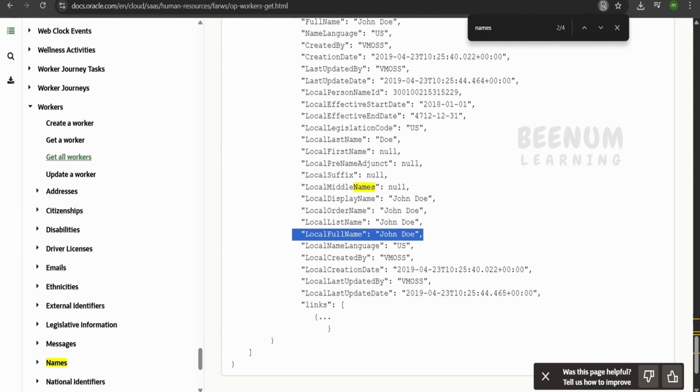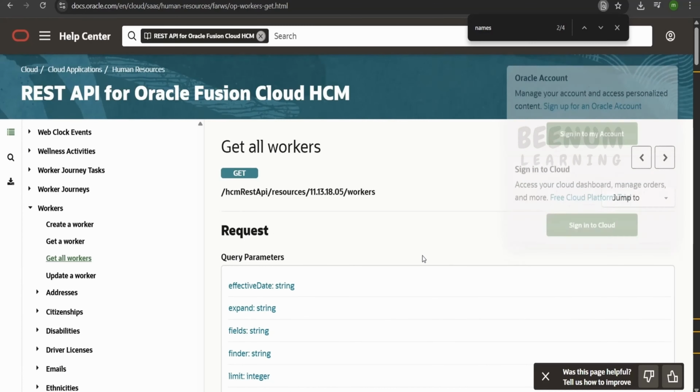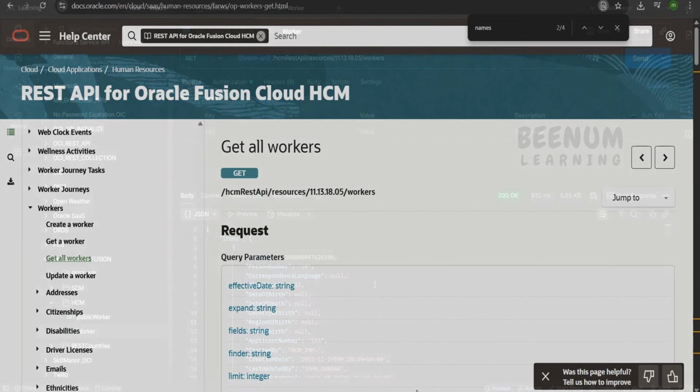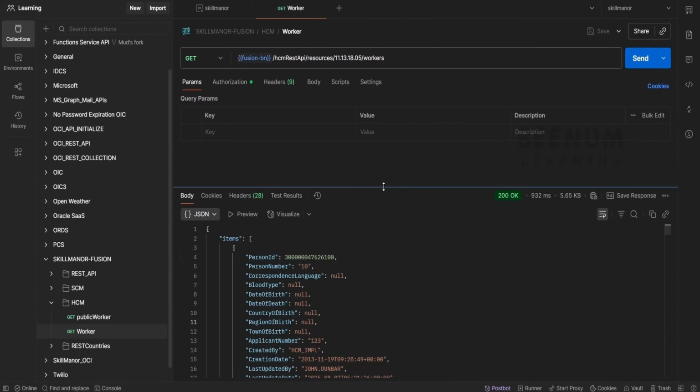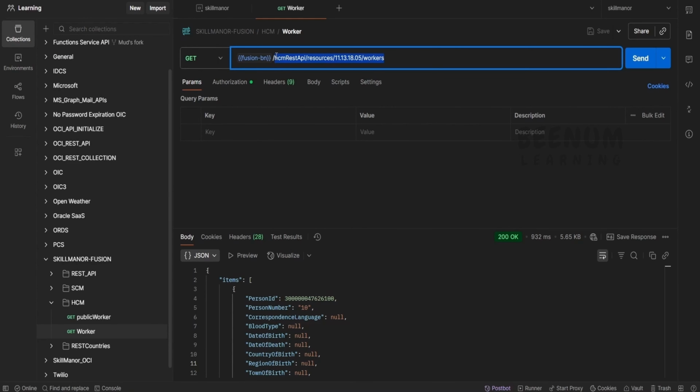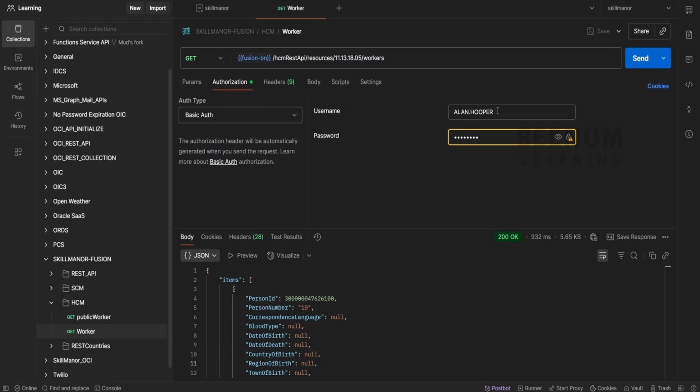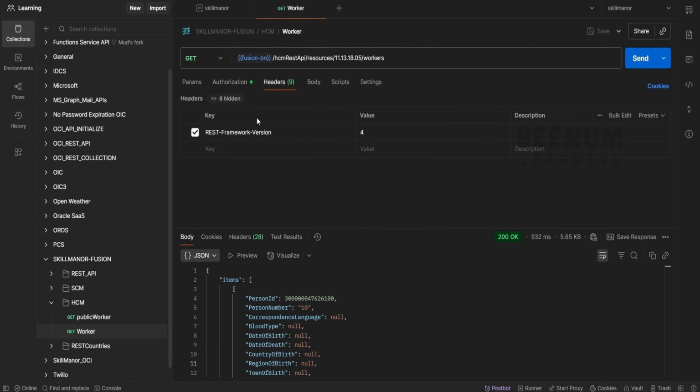Now let's see how we can consume the same in Postman and see how we can get that particular field. I have created this REST API request, that is, the workers. In the authorization, I have provided the username and the password, and in the headers, I have provided the REST framework version 4.